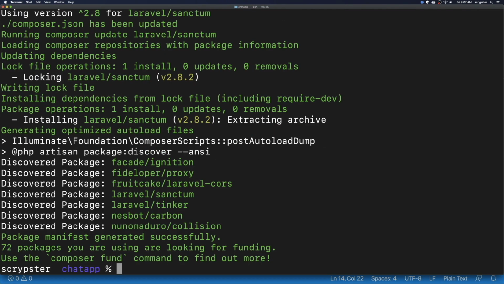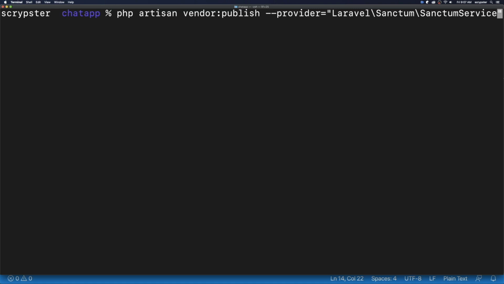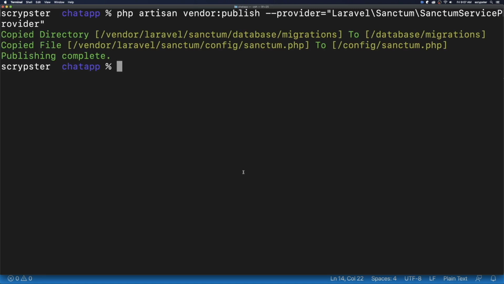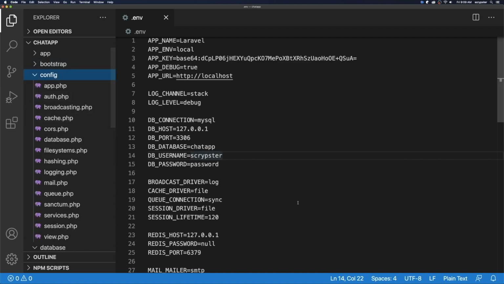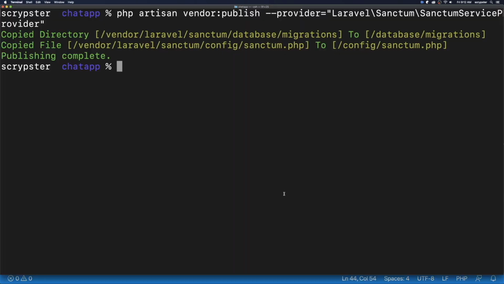Now that Laravel Sanctum's been added to our project, let's clear this out, and let's publish the Laravel Sanctum configuration and migration files. To do that, we'll use php artisan vendor:publish --provider= and then inside of double quotes, we're going to do Laravel\Sanctum\SanctumServiceProvider. So you can see we just created some new database migrations and a new config/sanctum file. Let's check that out in VS Code. Inside of our config, we should have a new file called sanctum, and that's this right here. Let's jump back over to the terminal. I'm going to go ahead and clear this out.